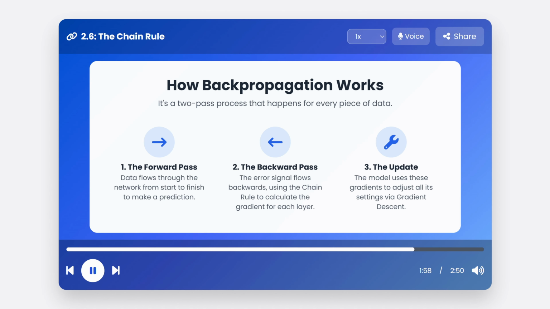The entire training process is a continuous two-step dance. First is the forward pass, where your data flows into the network and a prediction comes out the other end. Second is the backward pass, where the error from that prediction flows backwards through the network. The chain rule is used during this backward pass to calculate the gradient for every single setting. Finally, the model uses these gradients to update itself.